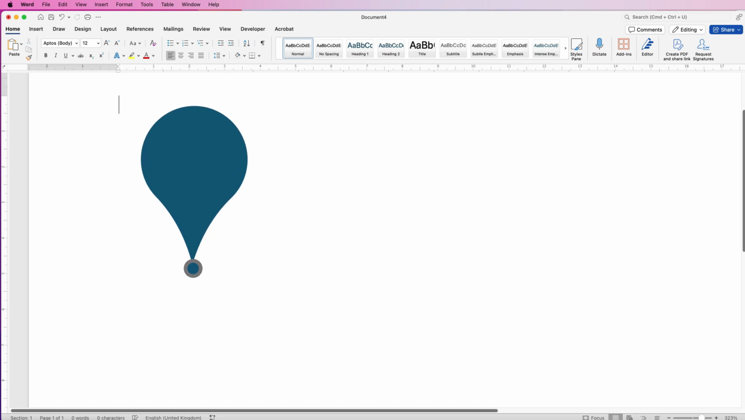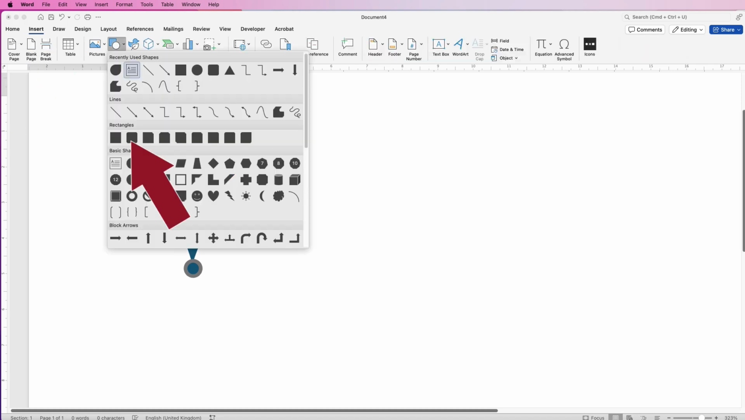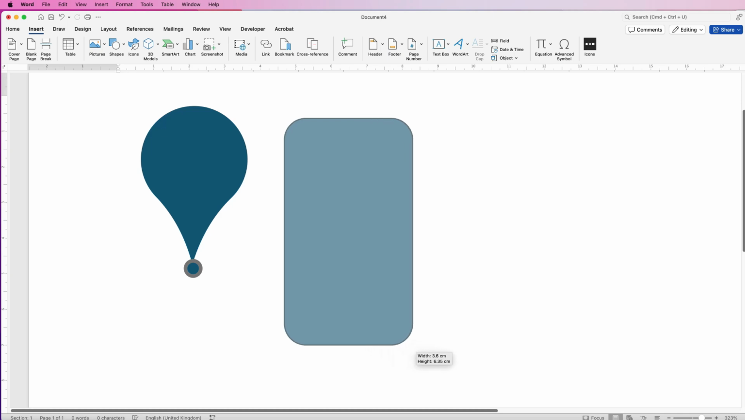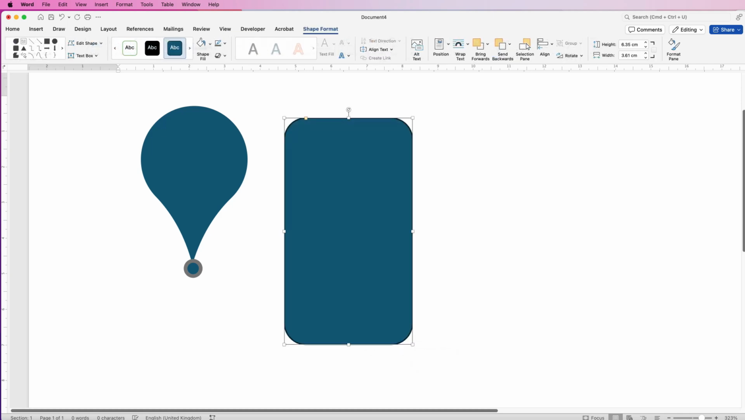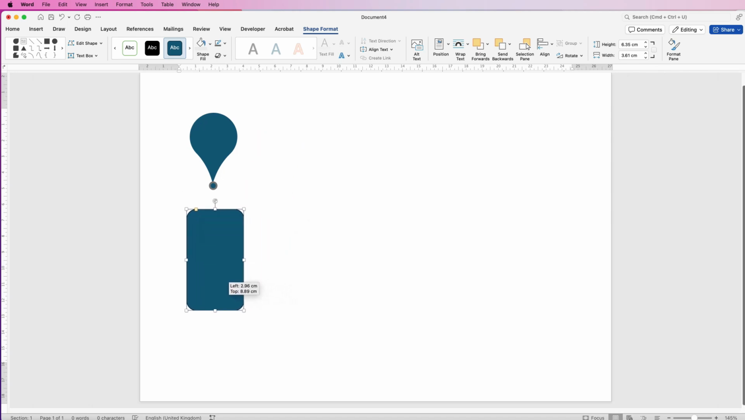The next thing we need to do is click Insert, Shapes, click on the drop down and select the rounded rectangle, click and drag out. Now you can have it as big or as small as you want. I'm just going to zoom out and just pop it below here. This is for your text.